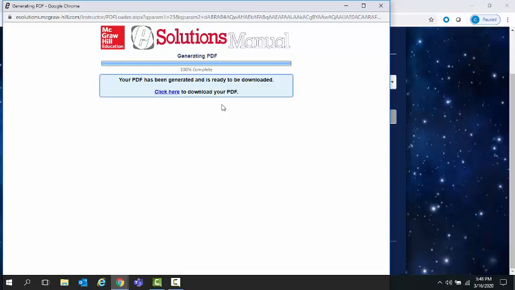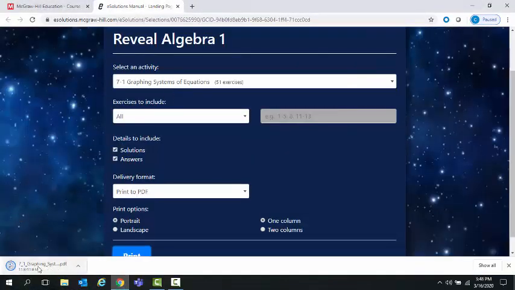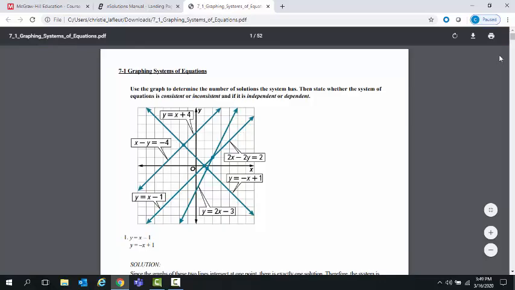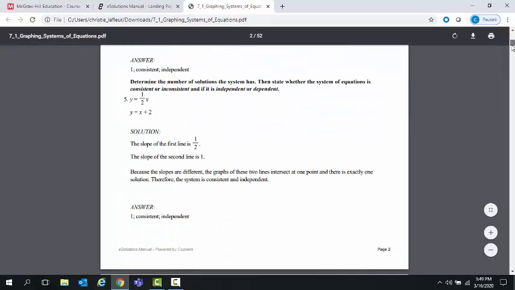So, my commercial break, my PDF downloaded, so I'm going to click here. You'll notice it's over here in the bottom corner. And let's just open it up. And remember, this is Algebra 1. There were, I believe, 51 problems, and it was on graphing.